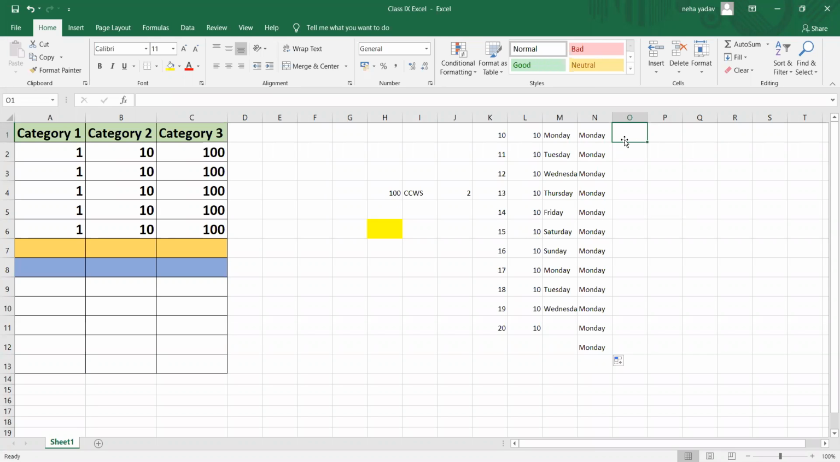Now moving on to the next topic, which is cell references, which is the actual thing we are going to learn, because till now I think we were learning it in theory. So let us do it practically. Now we are going to use these categories which I have already written over here. The data in category 1 is all ones, category 2 is 10, and category 3 is 100.